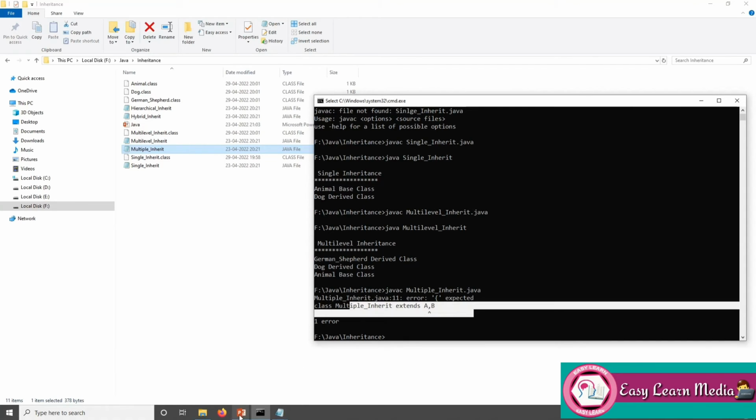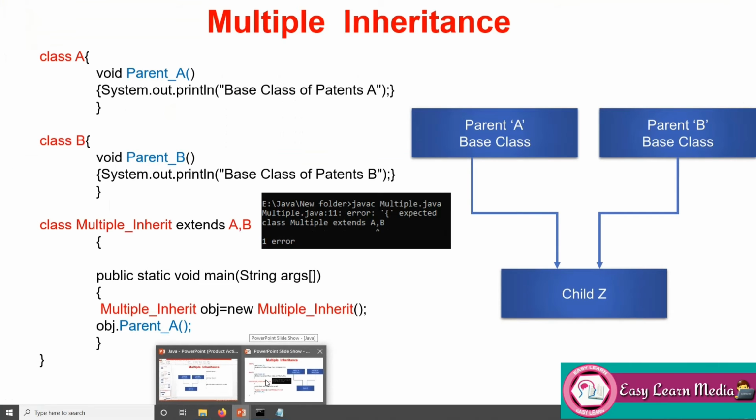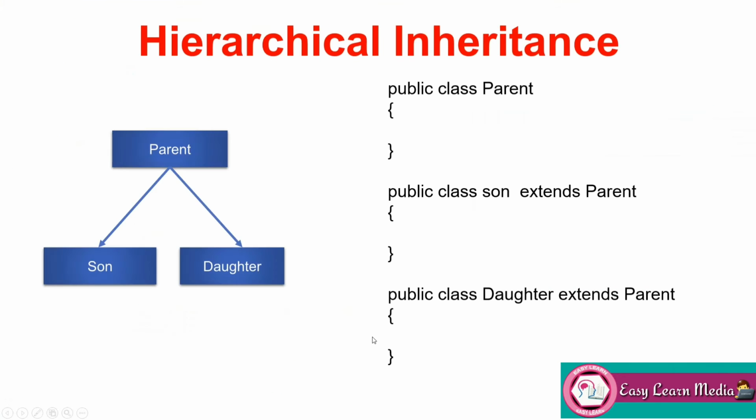So now we move on to hierarchical inheritance. Hierarchical inheritance is when more than one subclass is inherited from a single base class. We call it hierarchical inheritance. So more than one derived class from one base class.